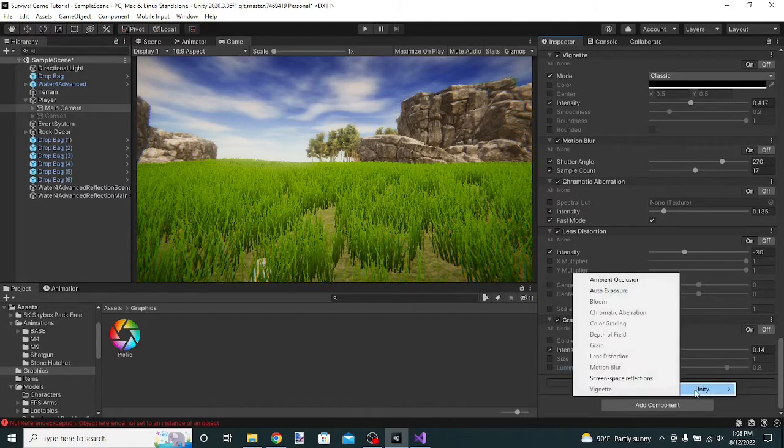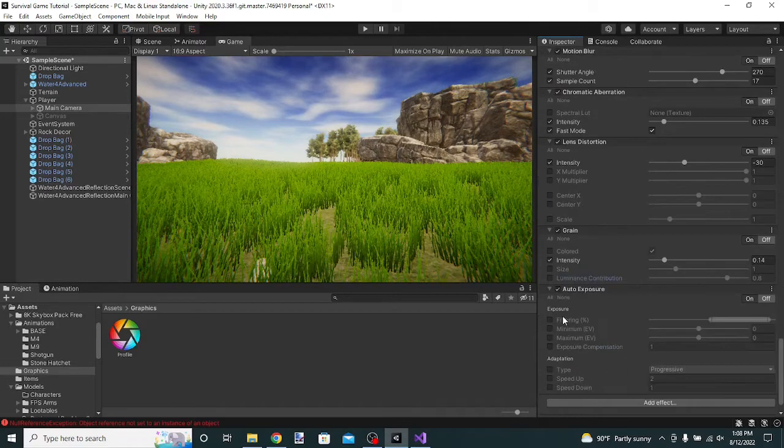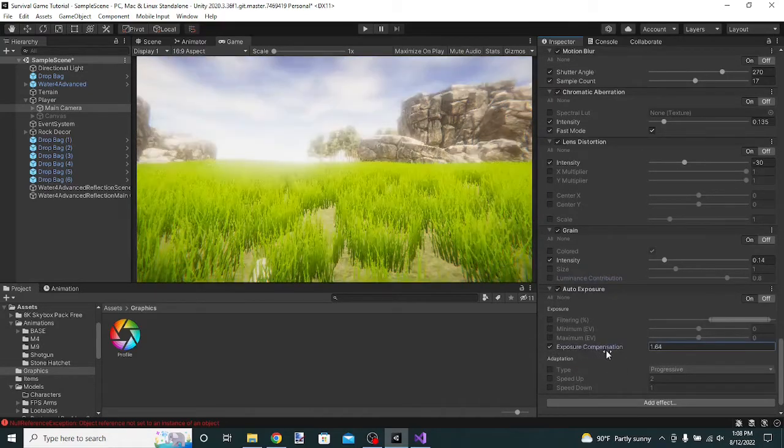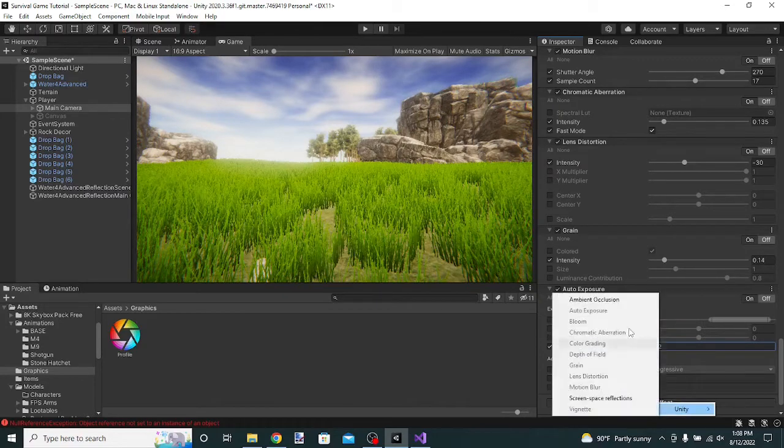And then let's see, auto exposure. I believe, I'm not sure which one this is, but okay, this is what auto exposure was. Okay, yeah, I'm gonna be using this one. So again, you can already see the huge difference from before and now. So let's go ahead and see what else we got. Ambient occlusion, we need this one for sure.